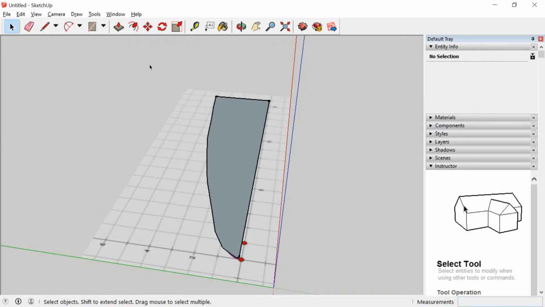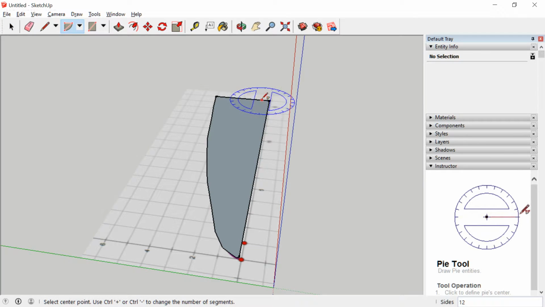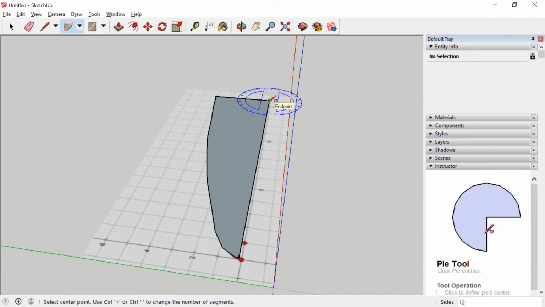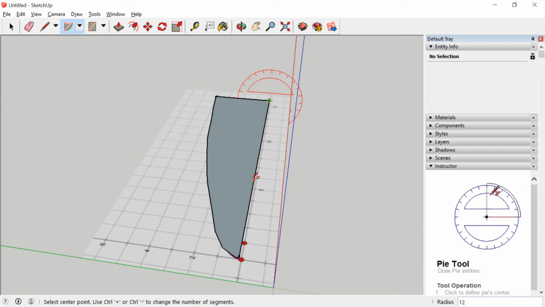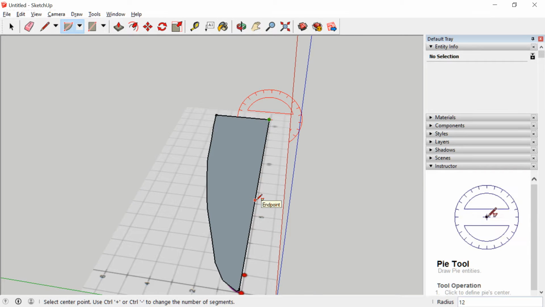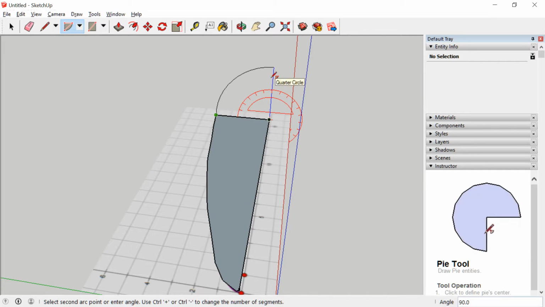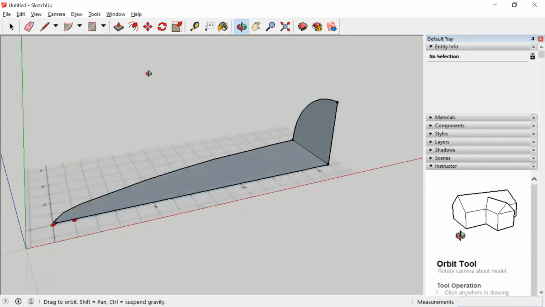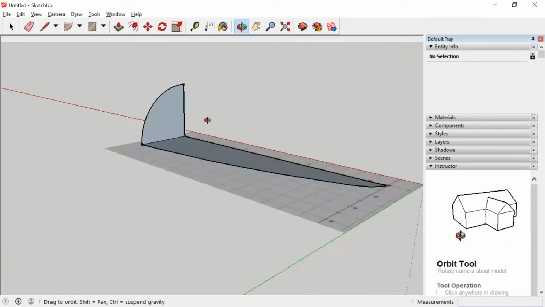So if I want to rotate this, I've got to draw an arc. I'm going to make the center of my arc here. I want the rotation point to be parallel to the red axis. And now I'm going to draw a curve like so. I'll click and make a quarter circle curve like that.